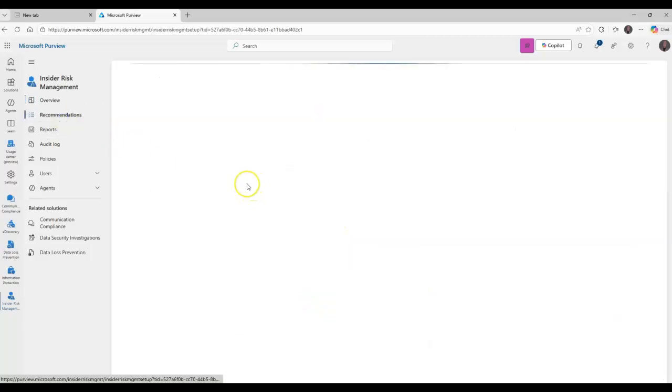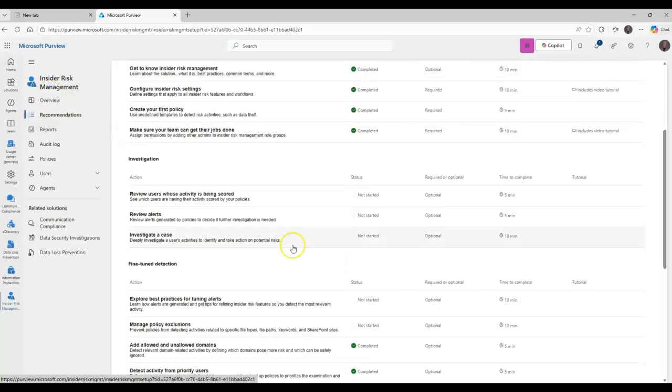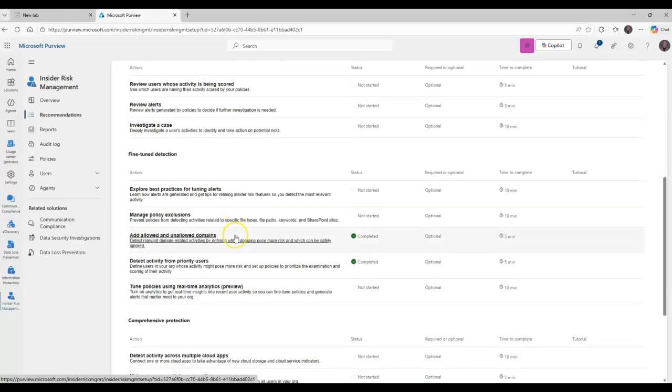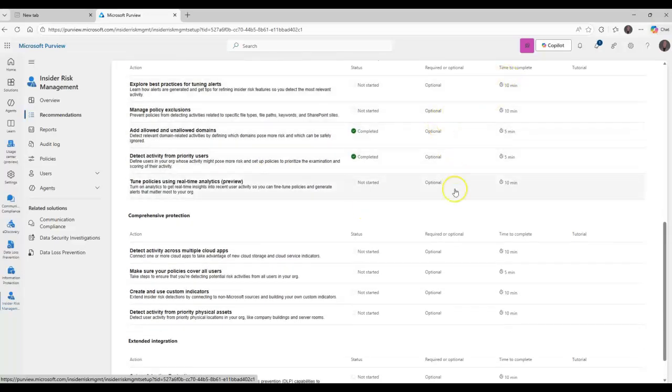We'll go to the recommendations. We're going to see a lot of similar things as far as turn on the analytics, get to know insider risk, right? These are all recommendations, and they're all completed. And then we've got some different actions: review users whose activity is being scored, review alerts, investigate a case, and then fine tune some detection. So these are just some things we want to look at. It gives you an estimated time to complete.